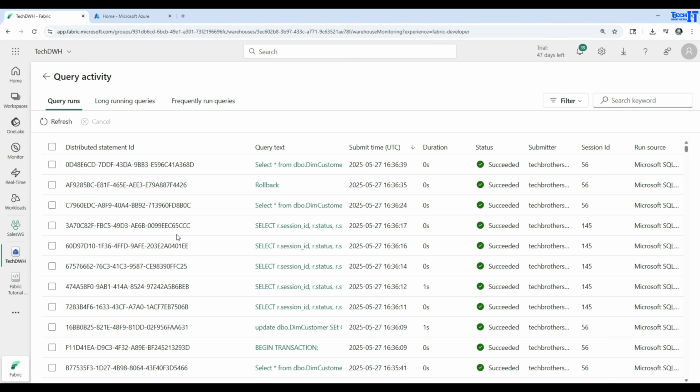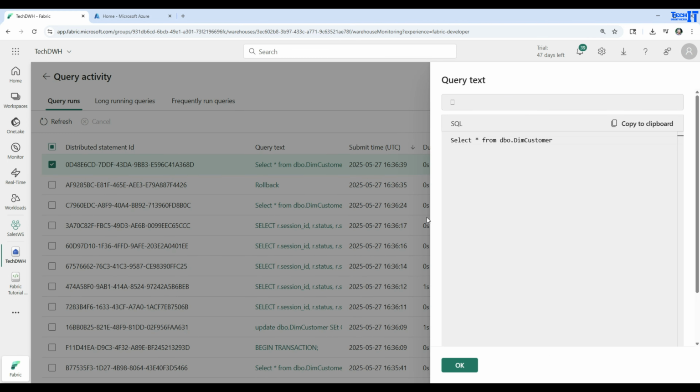Once you are here the first time, it's going to take some time to load that information. So these are all the queries. You can go further in, and let's say I just ran this query, select asterisk from DBO dim customer, so it tells me how many seconds it took, and I can simply click here, and it's going to open this window and show me more details. Sometimes it's a little slow, so just be patient, and that's okay. Right here I can just ignore that now.